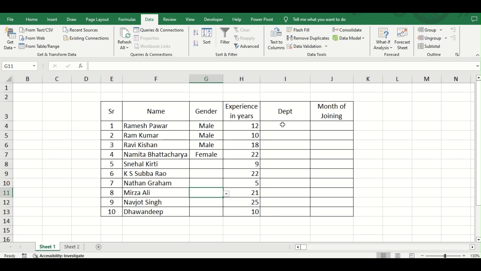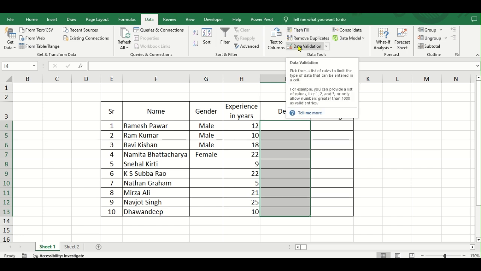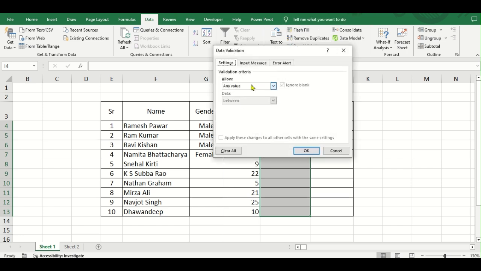Now we will try to create a drop down in the department. So again, select the cells in which the drop down has to be put. At present we are in the data tab, so let's select data validation. In place of any value we select the list. In-cell drop down should always be selected in this case. Then and only then you will see the drop down in the cell.